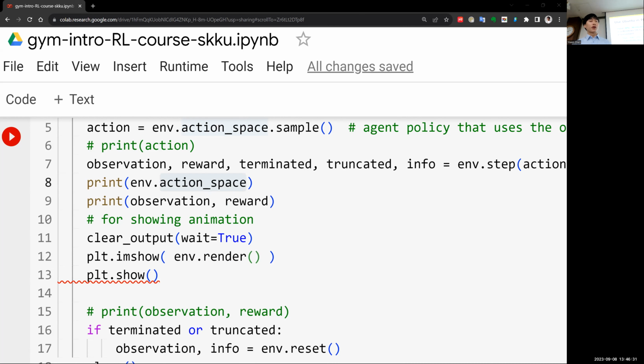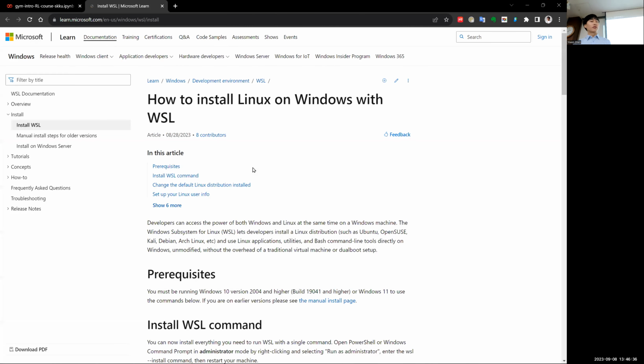And how you can install WSL on Windows OS. There's a link. You can follow this instruction on how you can install Linux on Windows. Then in this case, you don't need to install a virtual machine or any other platform. It will be easier.